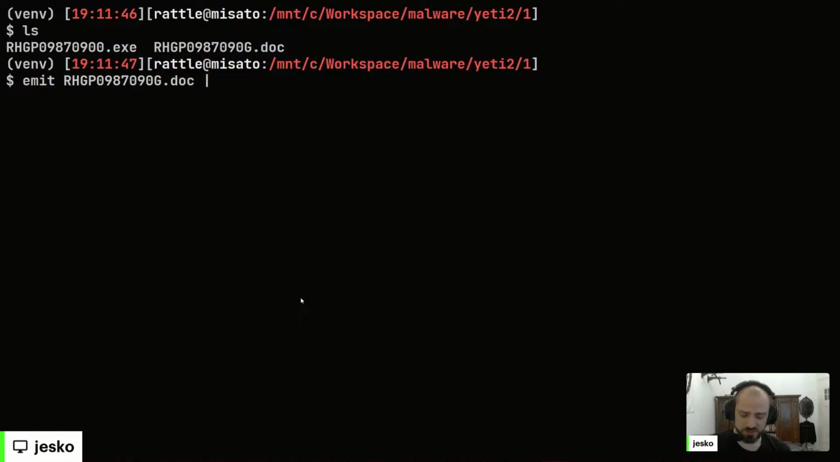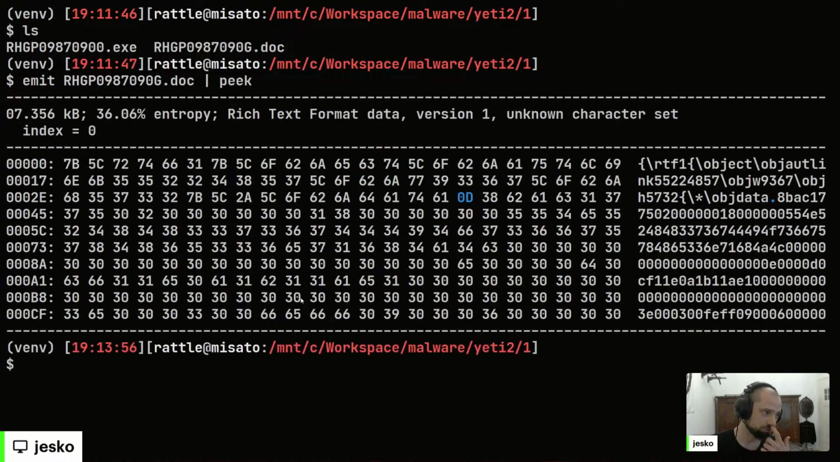And another unit that I will use all the time is peek. It's also one of the first units I wrote. It just gives you this very brief peek at the data. So it tells you size, entropy, and then it gives you the output of libmagic. So it says this is rich text for an unknown character set.